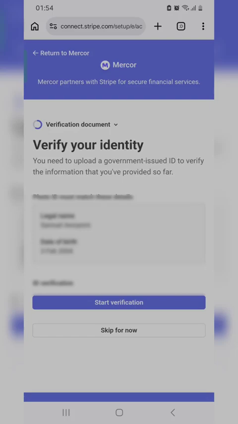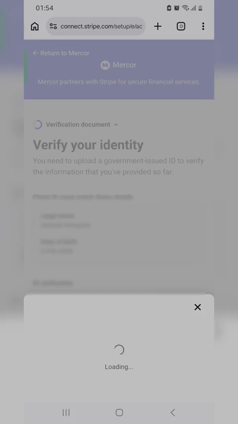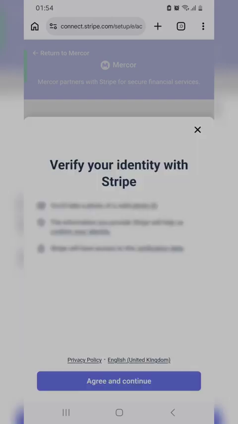So we can see, this is the last video that we did about Merco. We are just going to continue the verification process. So it's loading, so let's wait, guys. I'm going to agree and continue to verify your identity with Stripe.